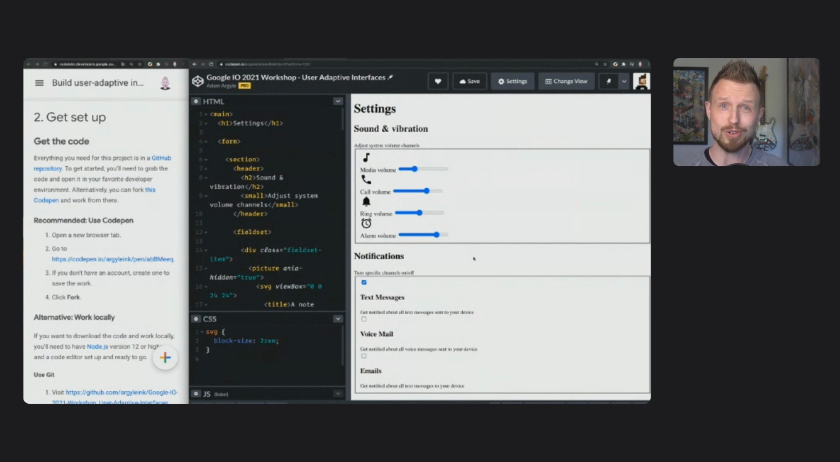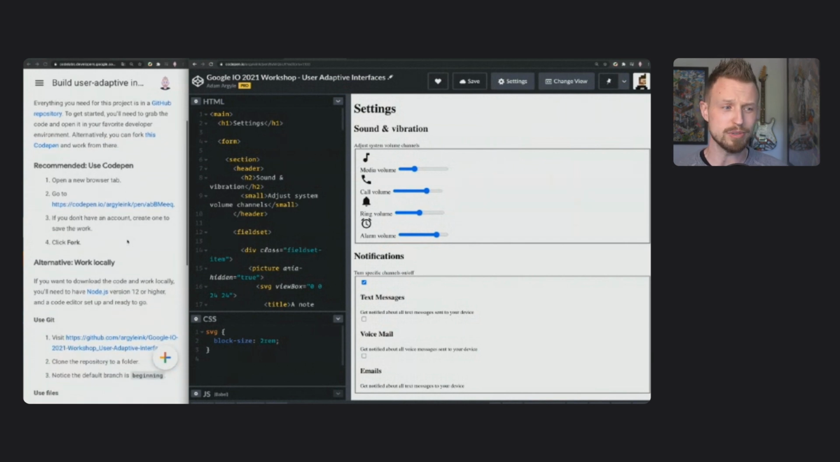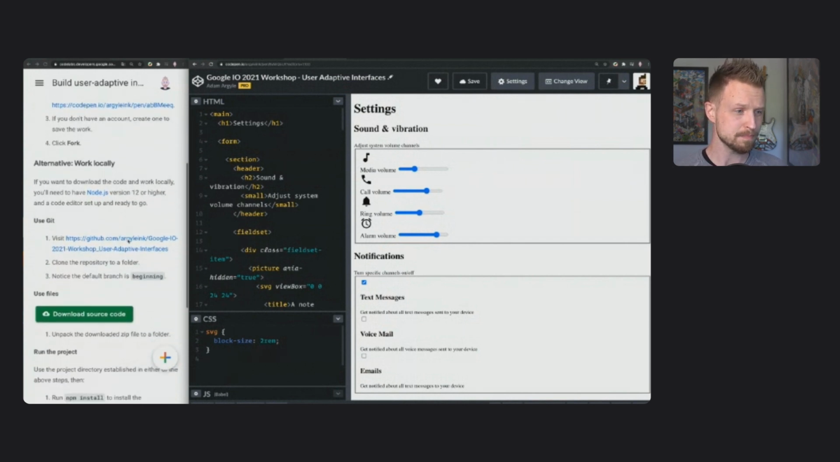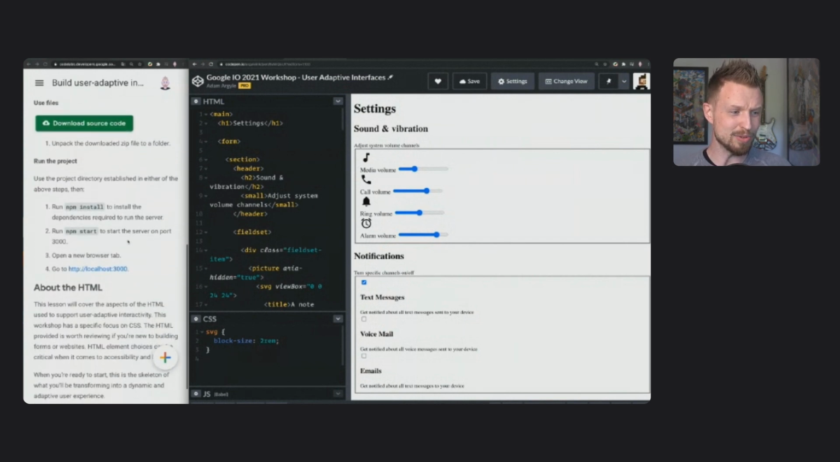If you want to, though, you can work locally, download the code. I used Vite as a build system, and it's nice and fast and very minimal. Shouldn't put a whole lot of files on your computer. And yeah, that's a couple of the ways to get started there.